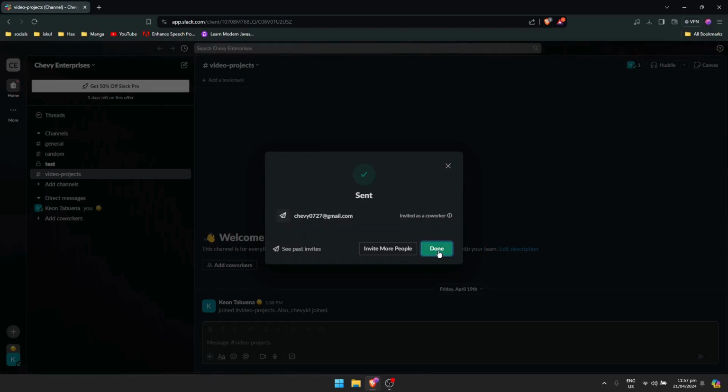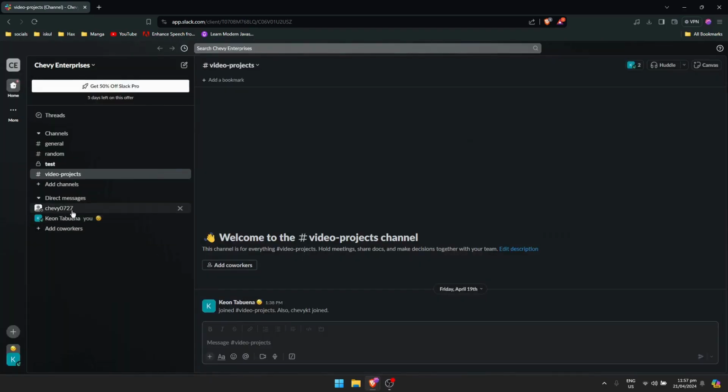So once that's done, as you can see, they are added, but they're not currently joined. So if they want to join, they need to open up their email or Gmail, and they need to click on the invite button. If they don't have a Slack account, they need to create one. And after they're done with that, they can basically join your workspace.